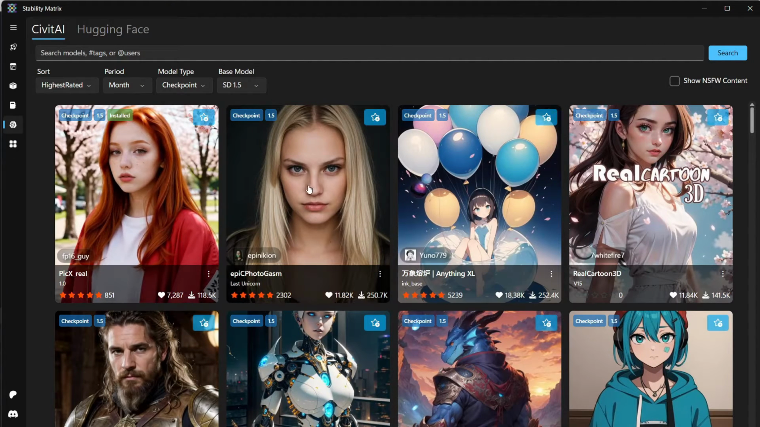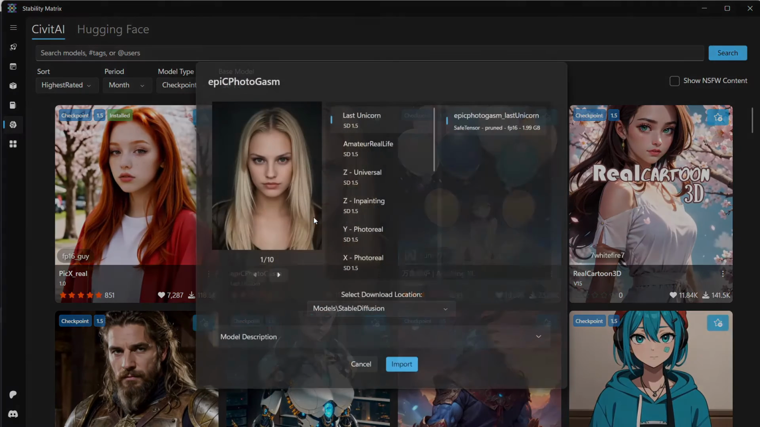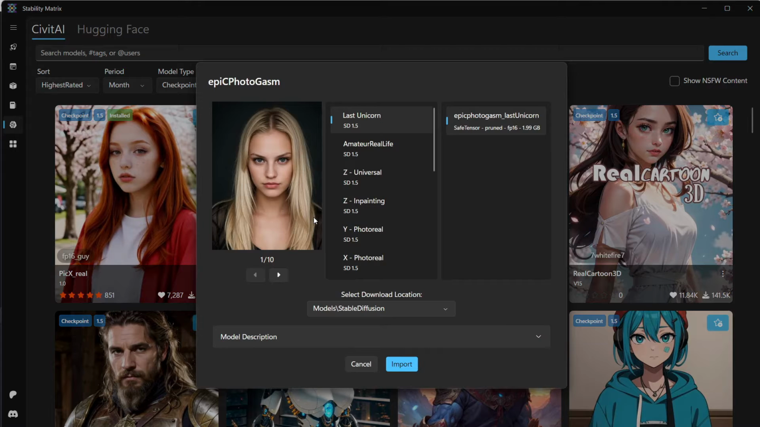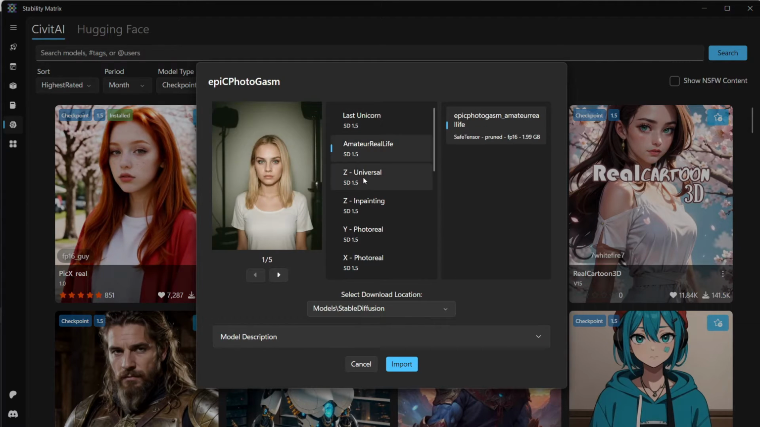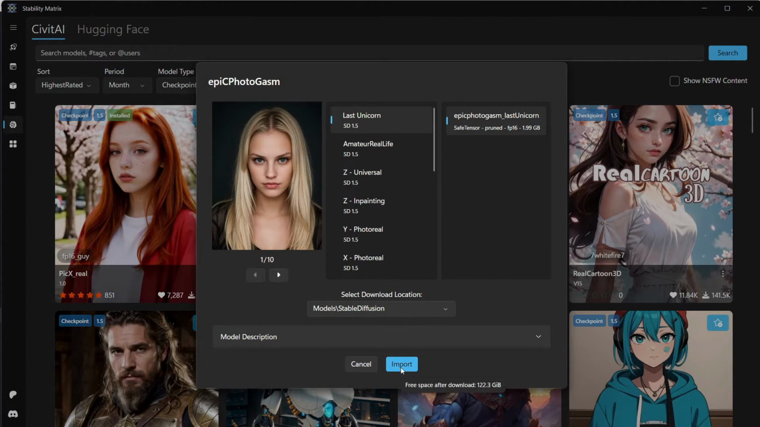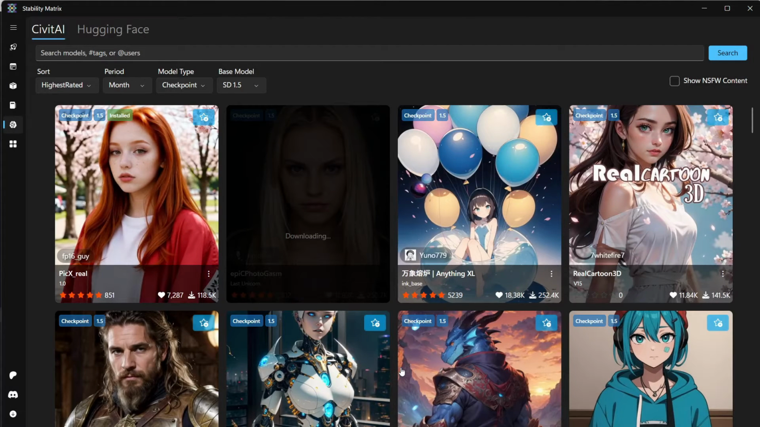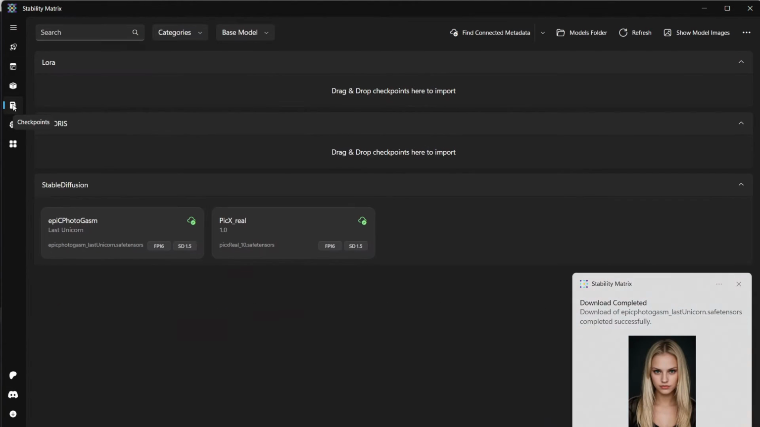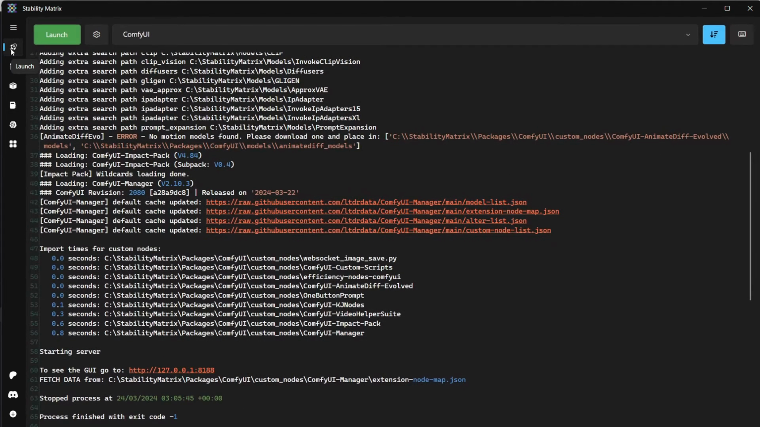For this demonstration, let's select the Epic Photogasm model. Clicking on the model name will open a pop-up that offers different variants of this model. You can select the variant you prefer and click on Import. This action will initiate the download of the selected model. Upon completion of the download, you will receive a notification and the model will begin appearing inside the Checkpoint Stable Diffusion section. Now, click on the Launch icon from the left menu.